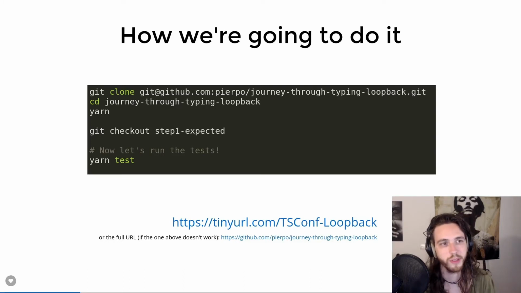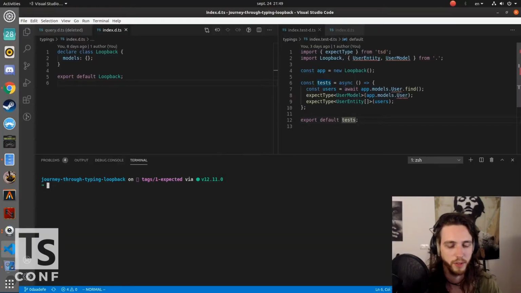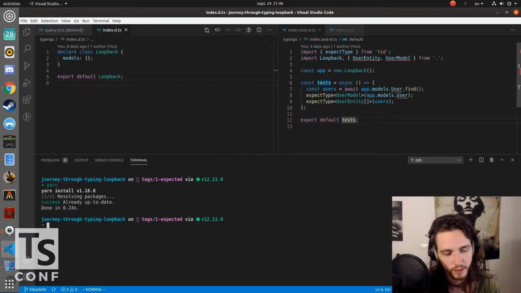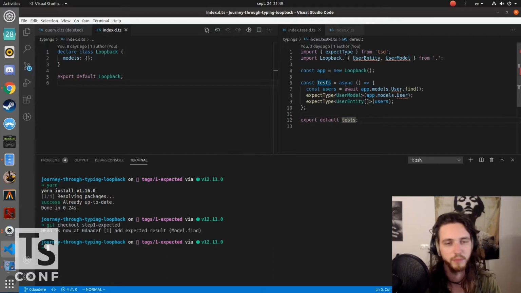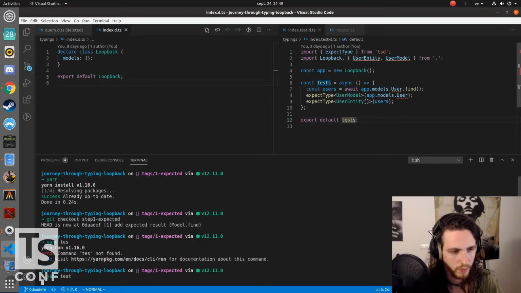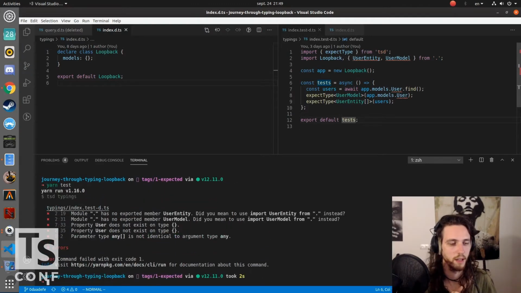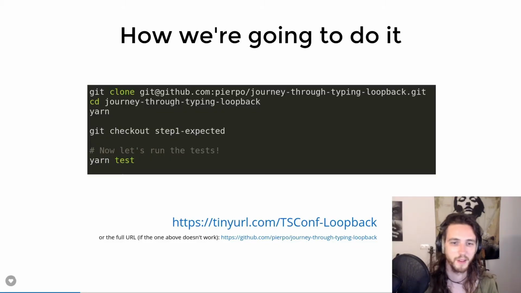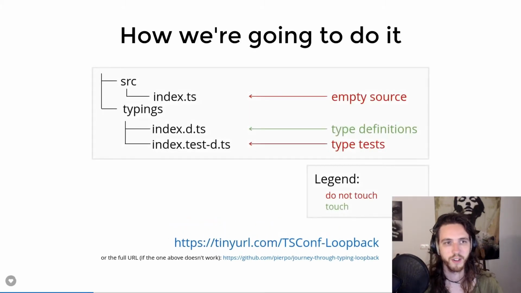You should clone the repository, go inside it, install the dependencies. I use yarn, but you can use npm. Check out the first step and run the tests. So if I do it myself, I run yarn, git checkout step 1 expected, and you're ready to go. You run yarn tests to have a look at the tests. And it should be red because I just wrote the tests for the first step, so you need to implement the type.